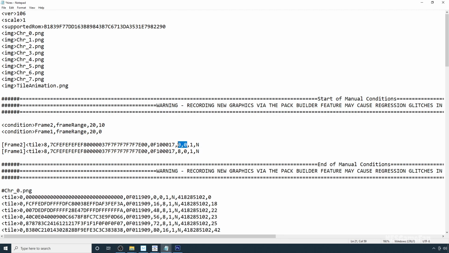These next two numbers indicate the X and Y coordinates of the graphic information that you're going to use to replace what's normally here in the game. So for frame 2, the graphic information is located at point 0, 0. For frame 1, the graphic information is located at point 8, 0. You might be wondering where I obtained those coordinates.